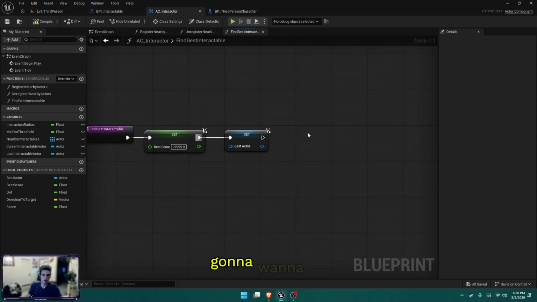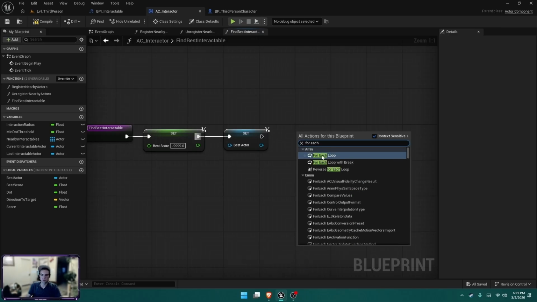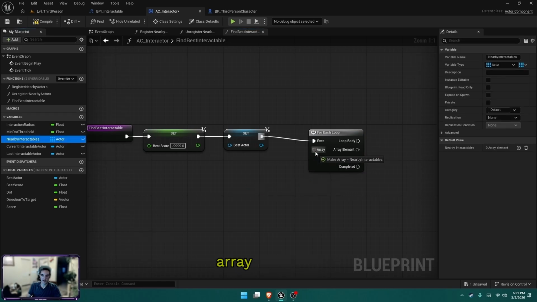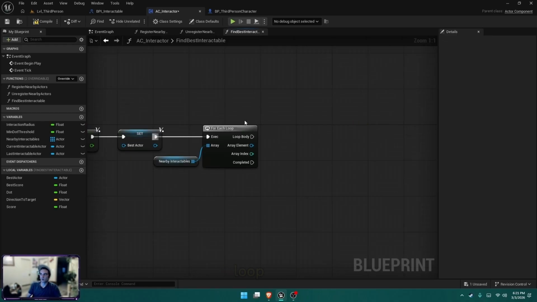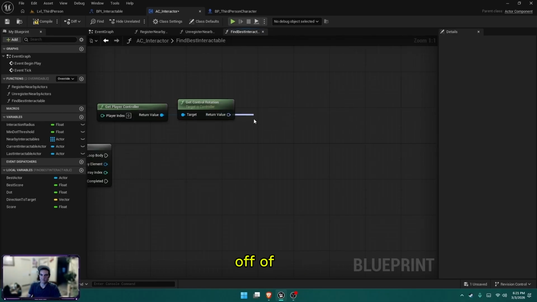All right, now what you're going to want to do is add a for each loop. So you can right-click, do for each, get the for each loop, plug that in, get our nearby interactables array, plug that into the array of the loop. Now, inside of the loop body, what we're going to want to do is get the player controller. We're going to get the control rotation. So this will give us exactly what it's saying, the control rotation off of the player controller, where the player is looking, what the rotation is. And then off of the control rotation, we're going to get the forward vector. So now we're getting the forward vector where the player is looking.